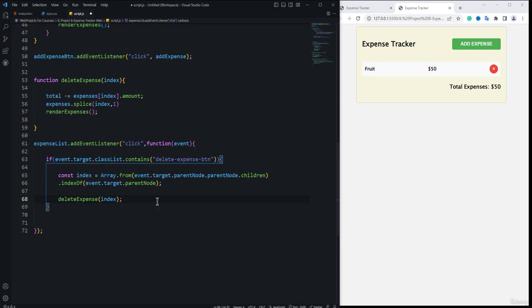We need to find the index of the child elements, which is provided by parentNode.children, a collection of the children elements, and that will be passed to indexOf. We need to calculate the index of all the child elements, and that is done with the indexOf function. Later, once we calculate it, we pass the index to the delete expense function to delete the node. So I think you get the complete idea of how this code is working.